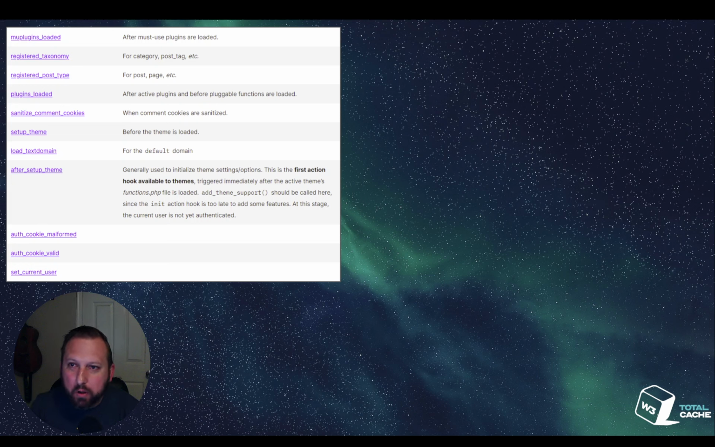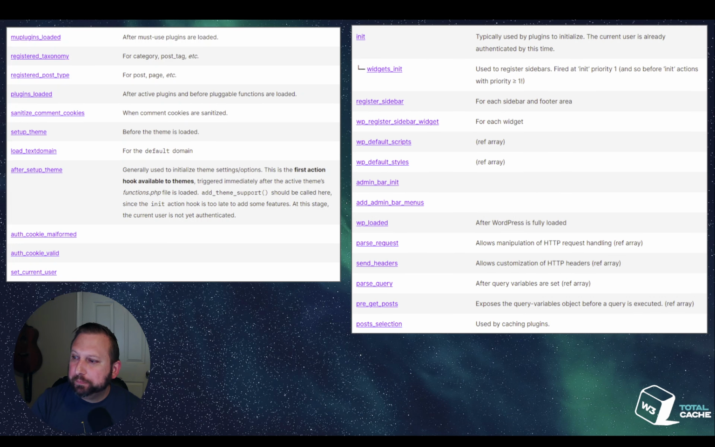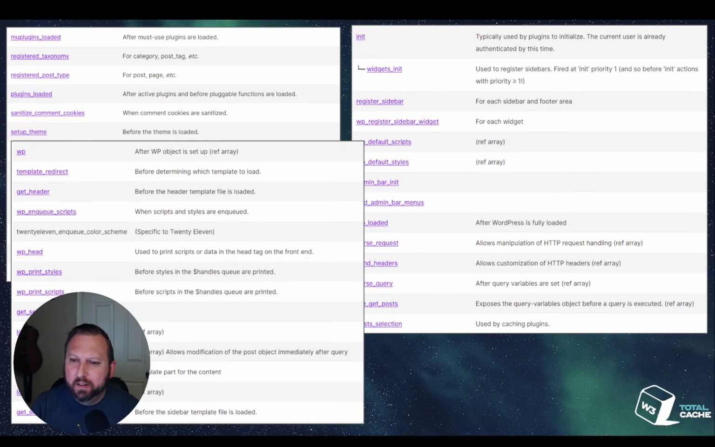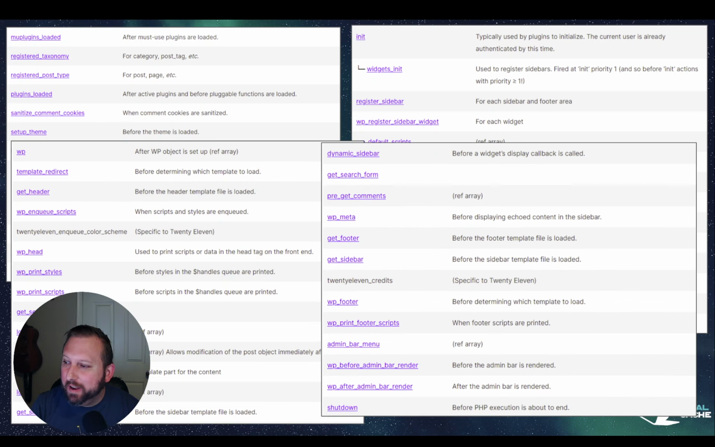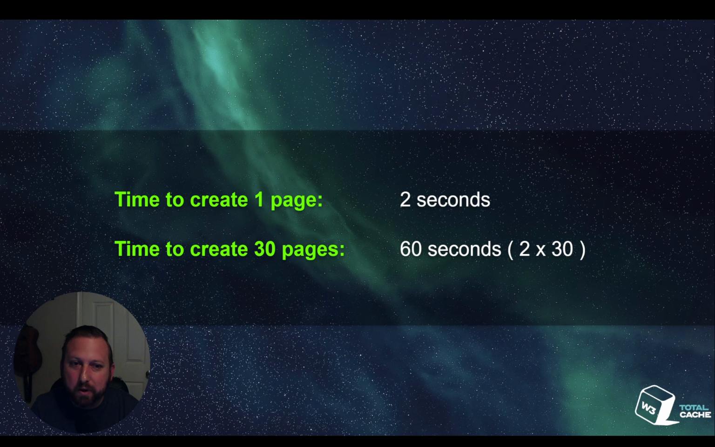I'm not going to go over all of them, but the very first one is the must-use plugins are loaded. Then it's got to load taxonomies and post types. Then it's got to load the plugins. It's got to set up the theme. It's got to parse the request and send headers. It's got to set up the header and print styles, sidebars, footers. There's a ton of stuff. Overall, there's a lot of work that happens to build your WordPress page.